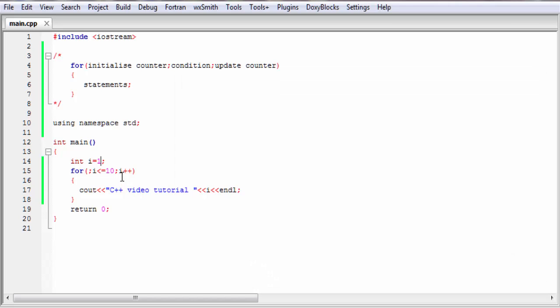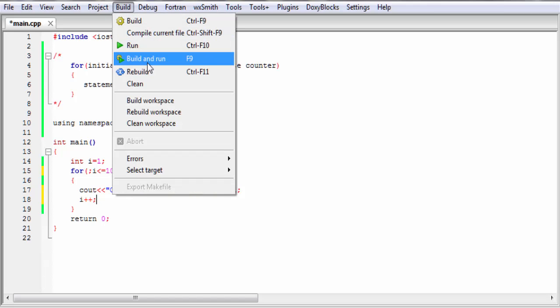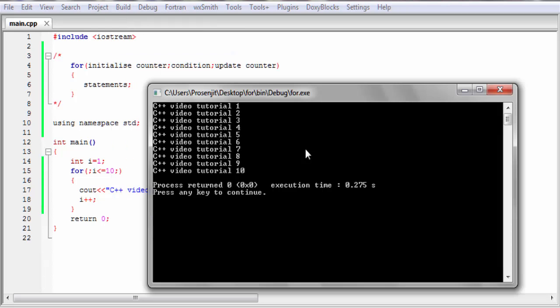Another thing is we can write the updation of loop counter in the body of for loop. So I am going to delete it and then write here i plus plus. Let's check the output, build and run. As you can see here, this time we also get the same output. It prints C++ video tutorial 10 times.